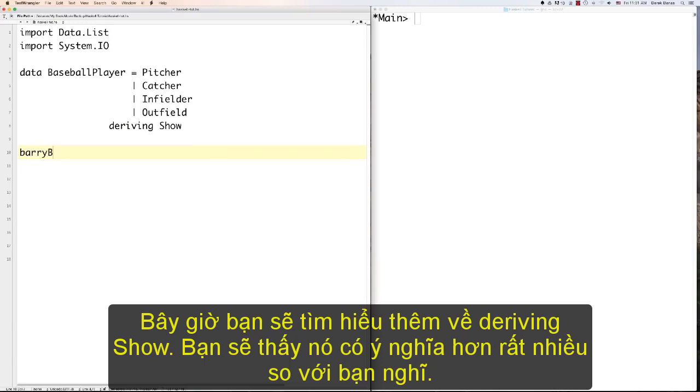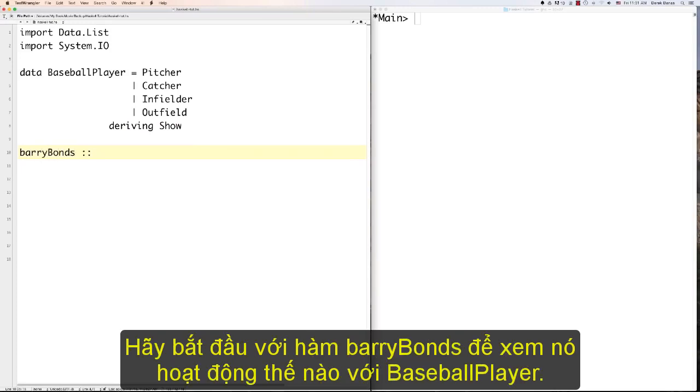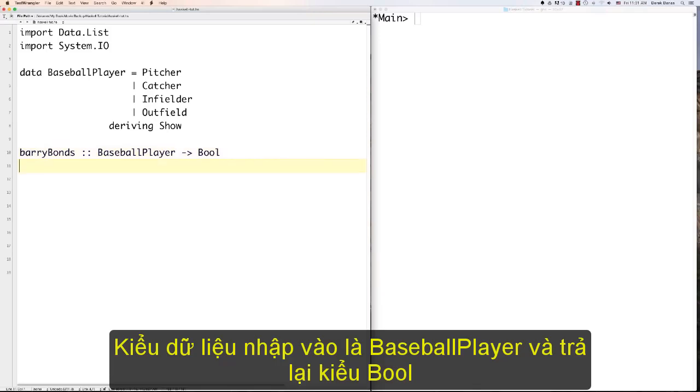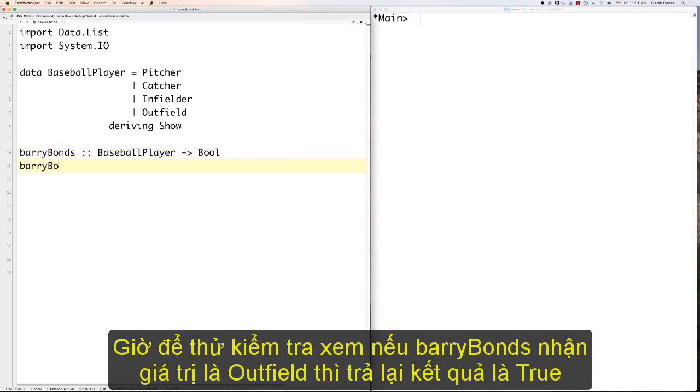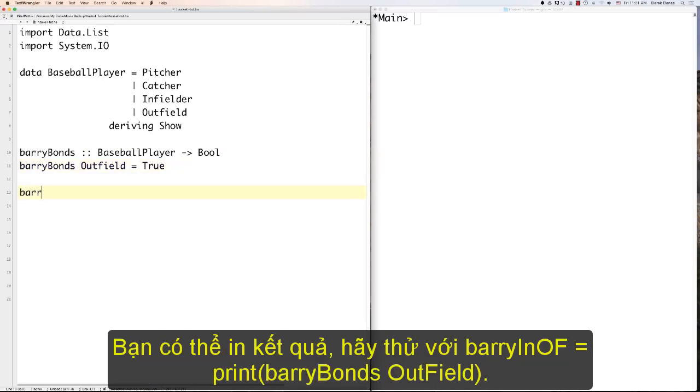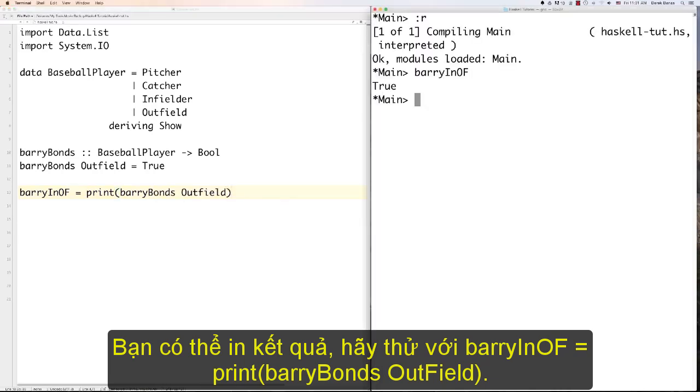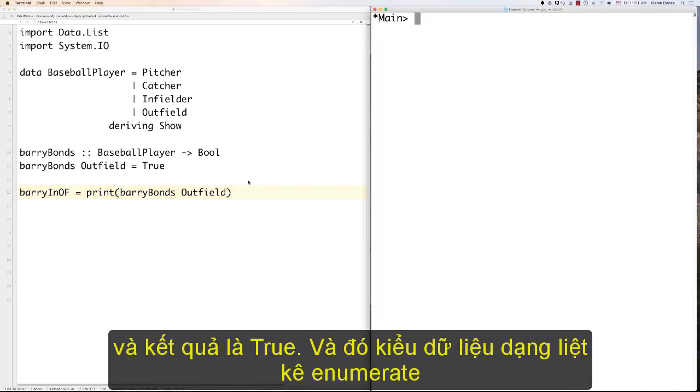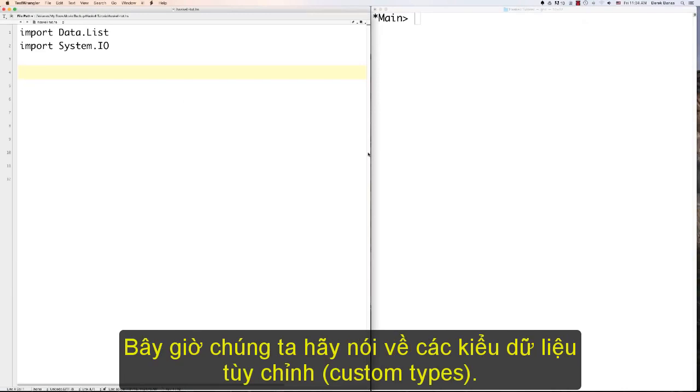Then you'd be able to do things like Barry Bonds, define that, and baseball player. And this is going to pass back a bool, and you could go Barry Bonds and define that Barry Bonds, being an outfielder, gets the value of true. This would then allow you to say something like Barry in outfield is equal to print Barry Bonds outfield, like that, Barry in outfield, and it comes back as true. So there's enumerated types.